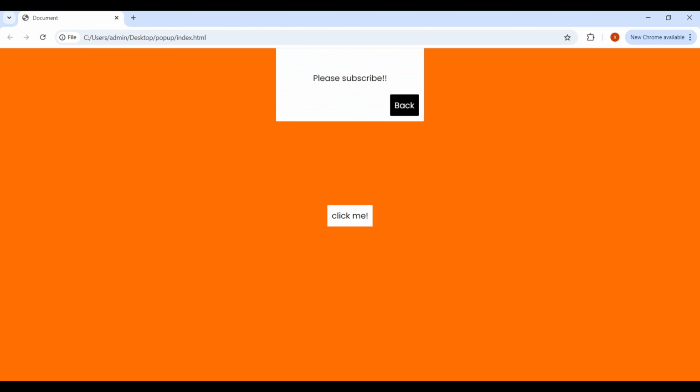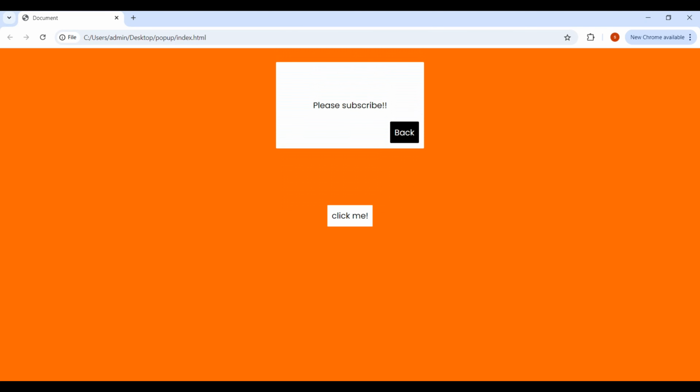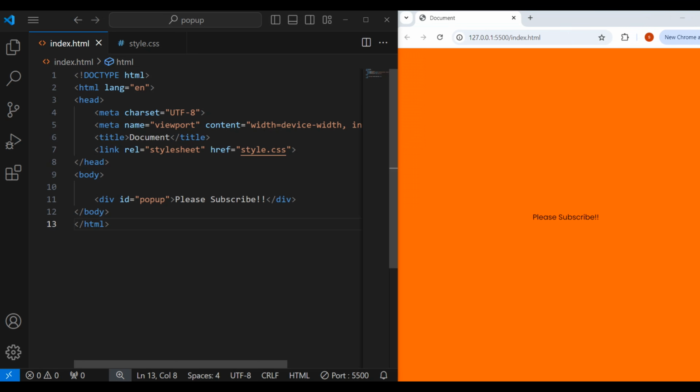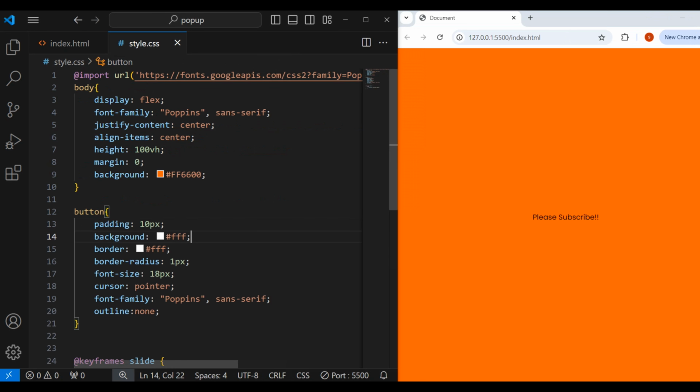Hi guys, do you know we can create this pop-up using only two properties with HTML without the use of any JavaScript? So let's get started. Here in HTML, I have taken a div with ID popup, and in CSS, first I have taken font family Poppins, and then I have given display flex to the body so that the content will be in the center, and then I have applied some common styles to the button.